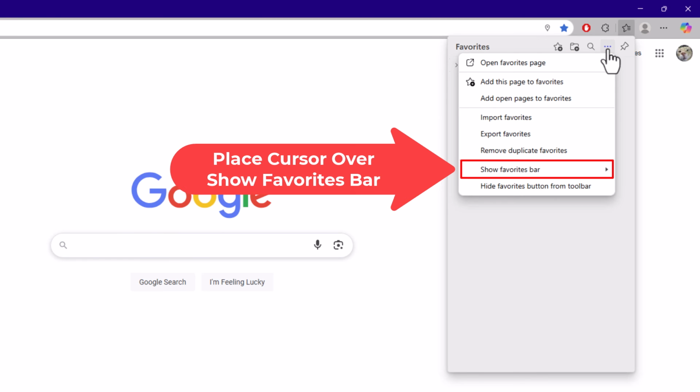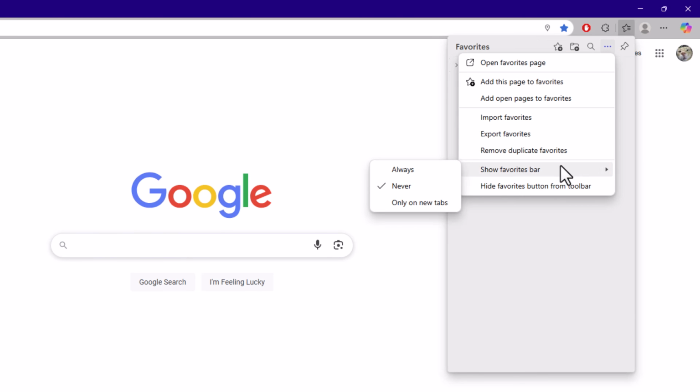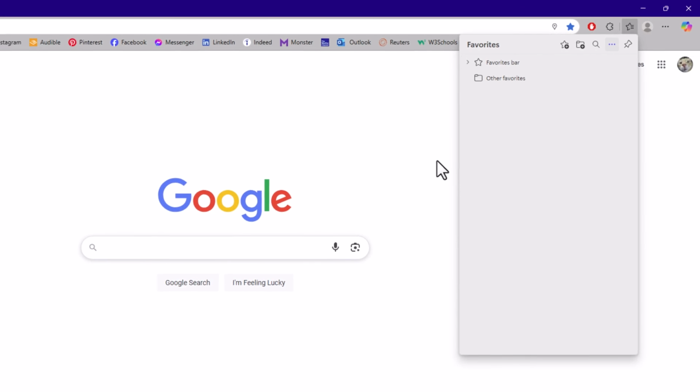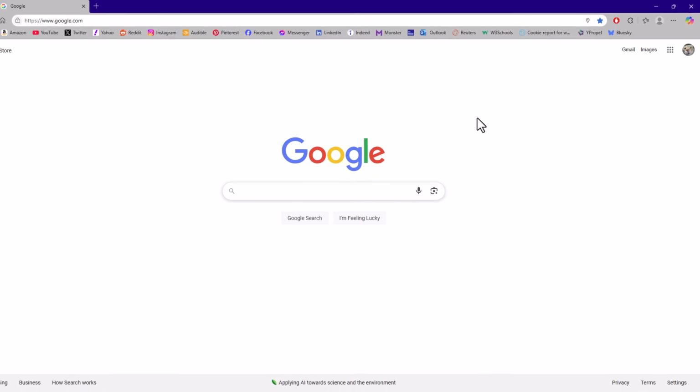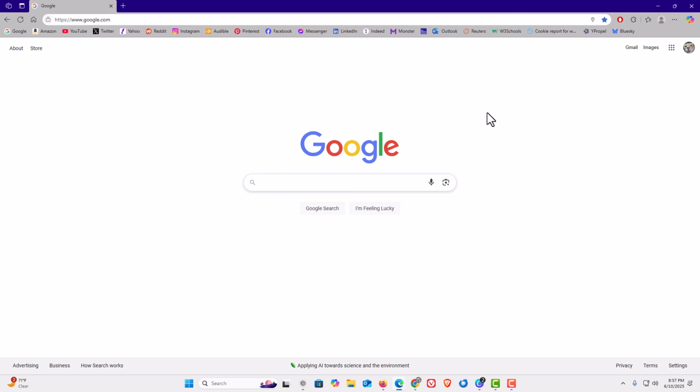Then you'll go down to where it says Show Favorites Bar. Then straight off to the left you can click on Always, Never, or Only on New tabs. I'm going to click on Always. Then I'm going to close this box. That is how to show or hide the bookmarks bar in the Microsoft Edge web browser.